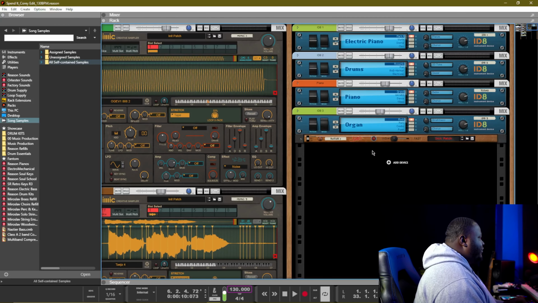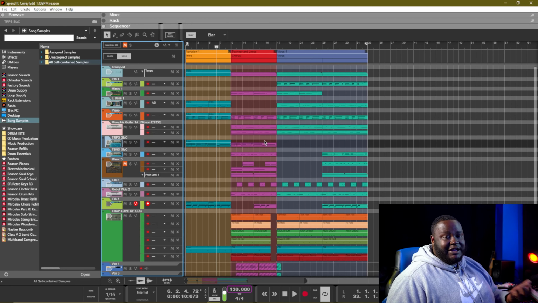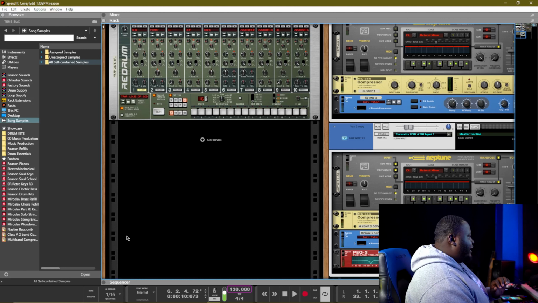I really like the way that this looks, having all these iD8s together, because I can see very clearly what these instruments are, and if I need to tweak something, I can tweak something. So Reason makes it easy for you to find instruments. Also, in case you didn't know, if you click on an instrument in a sequencer, you can go to your rack and then your instrument will be right there, the main focus on your rack.